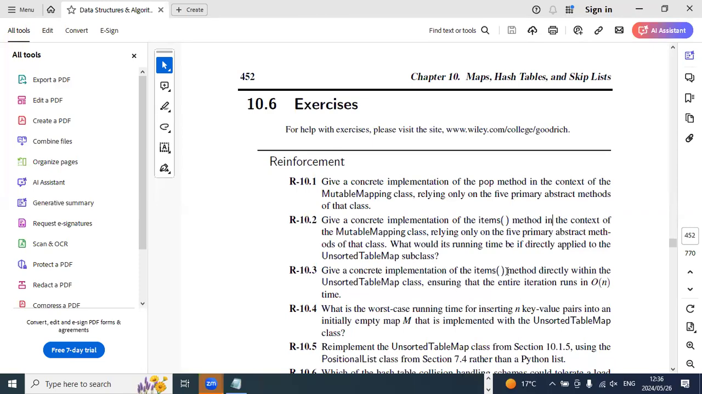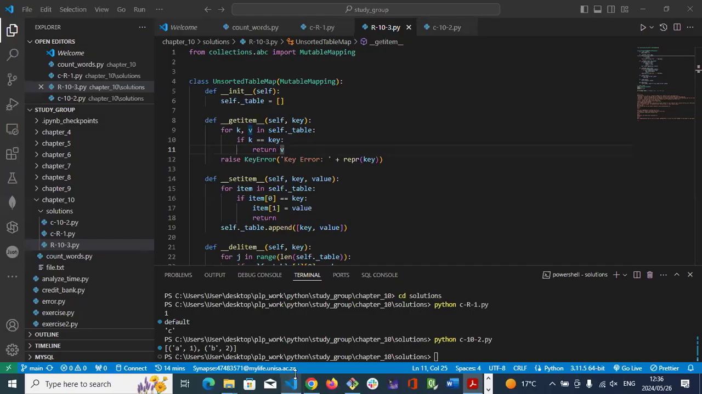Give the concrete implementation of the item, a search for key-value method directly within the associative table class, ensuring that the entire operation runs in linear time. I'm not sure about this one today.